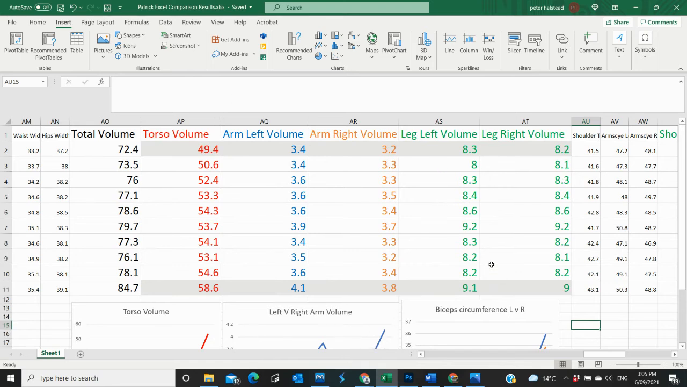So yeah, this is where this volume section comes in really handy for both those wanting symmetry, those looking at exercise rehab, and those wanting to make sure that the client is losing or gaining weight in the right places.